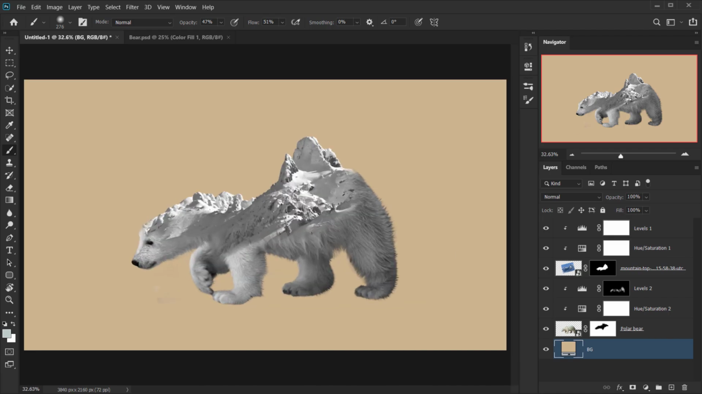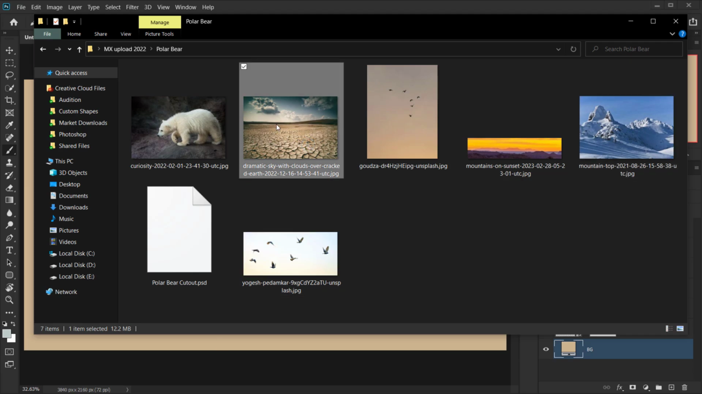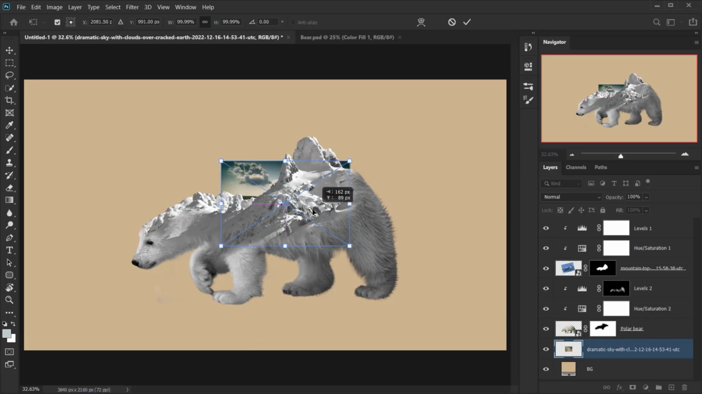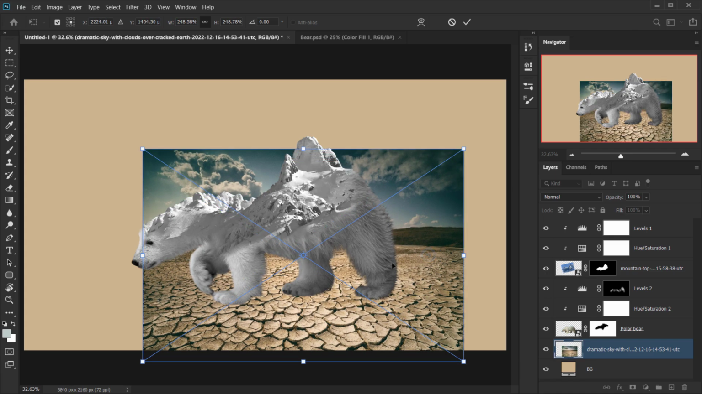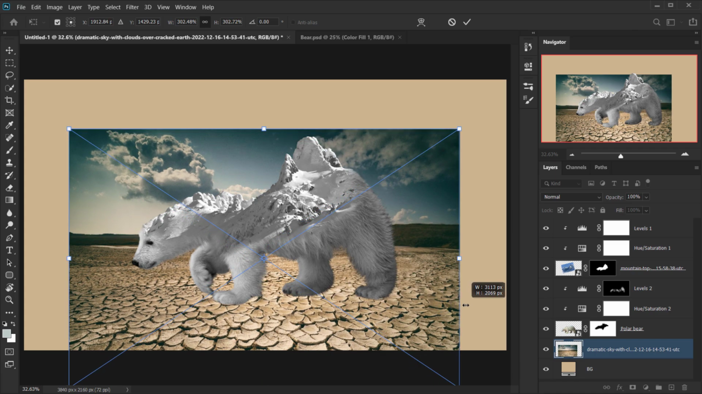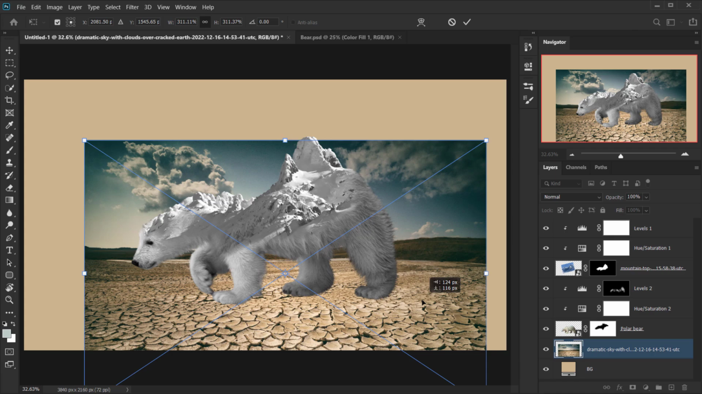Alright, next I will go back to my folder, and let's open this dry land in here, and let's make it bigger, because I only want to use some part of it, only the ground. So let's make it bigger, just around this much. Okay, so like that.